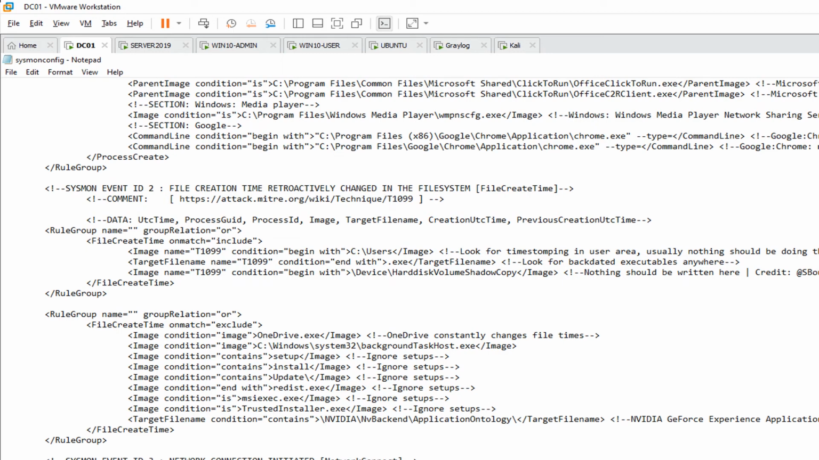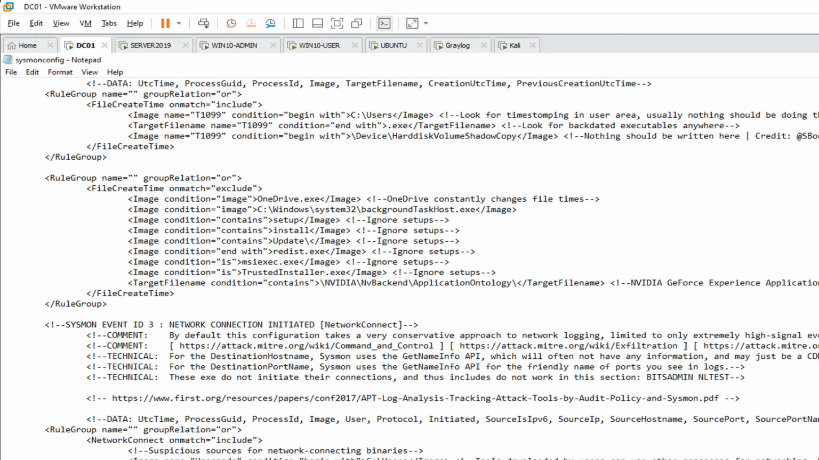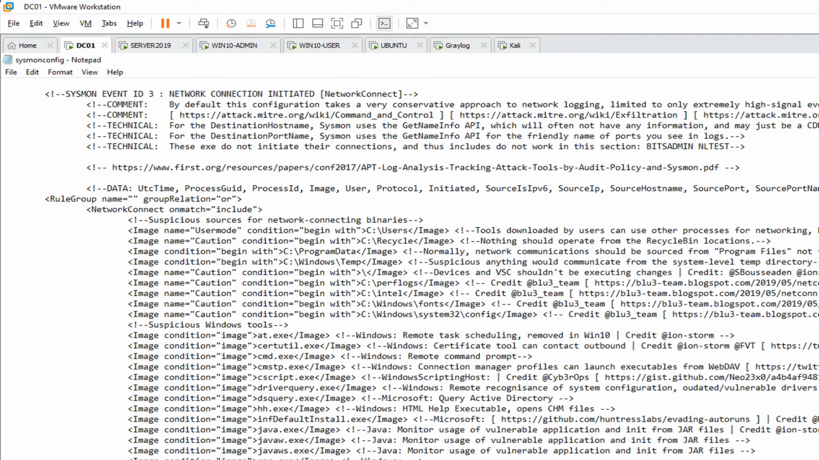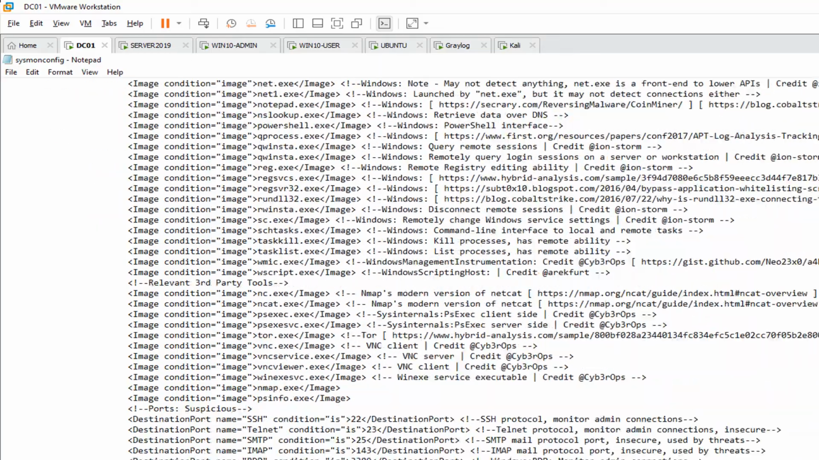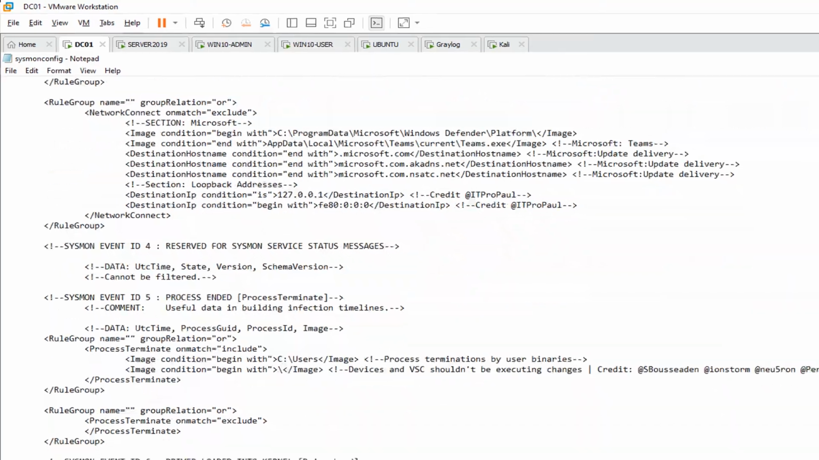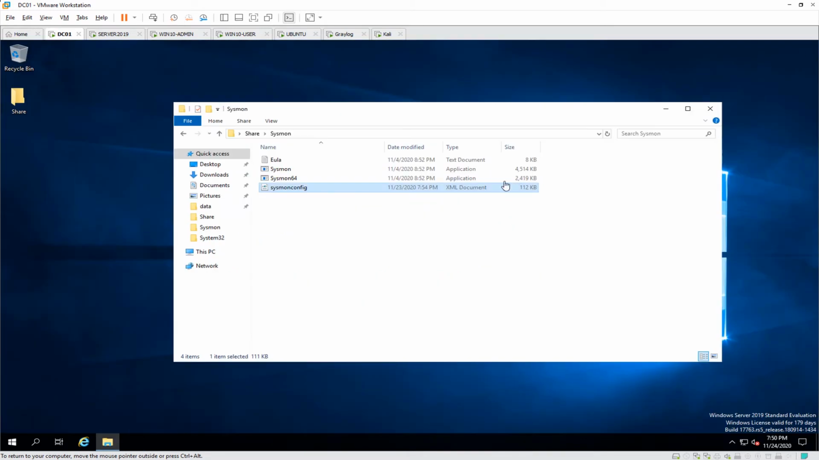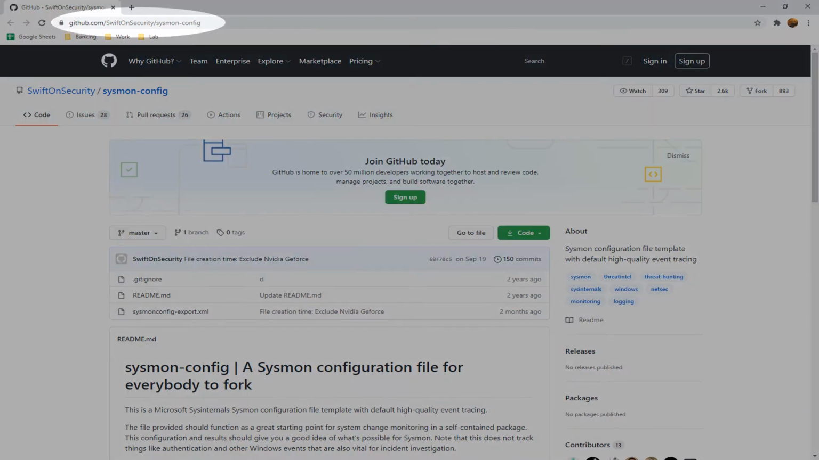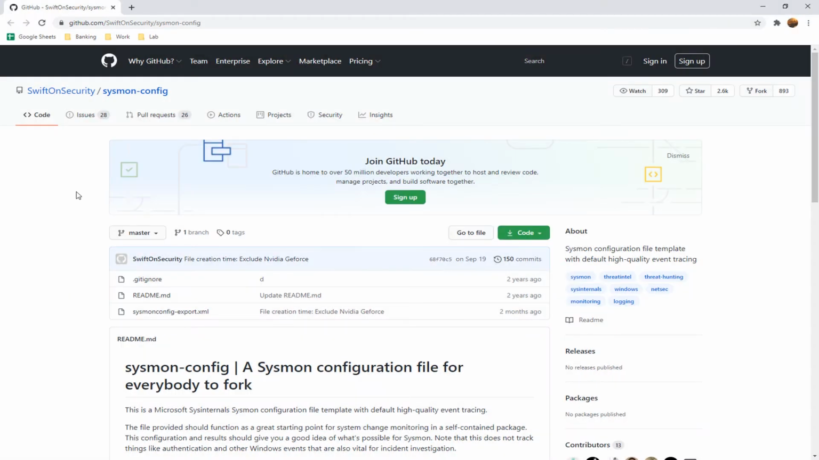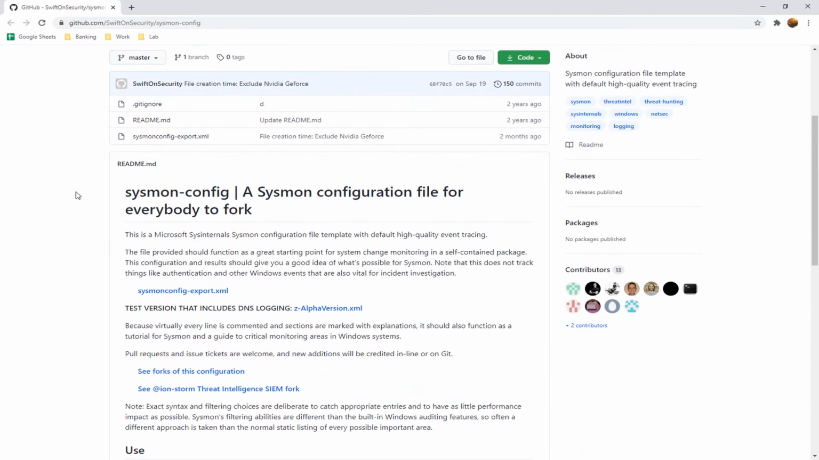You'll see there's an event ID 2 for file creation, retroactively changed, time stomping. Event ID 3, network connections. Pulled this configuration from SwiftOnSecurity's GitHub site. A Sysmon configuration file for everybody to fork.